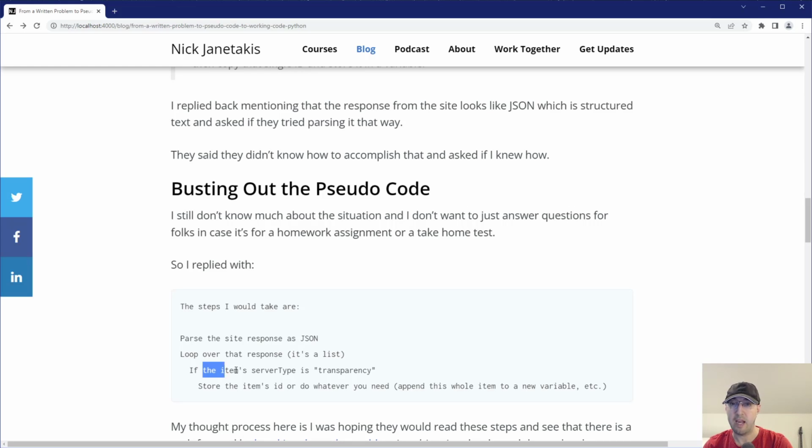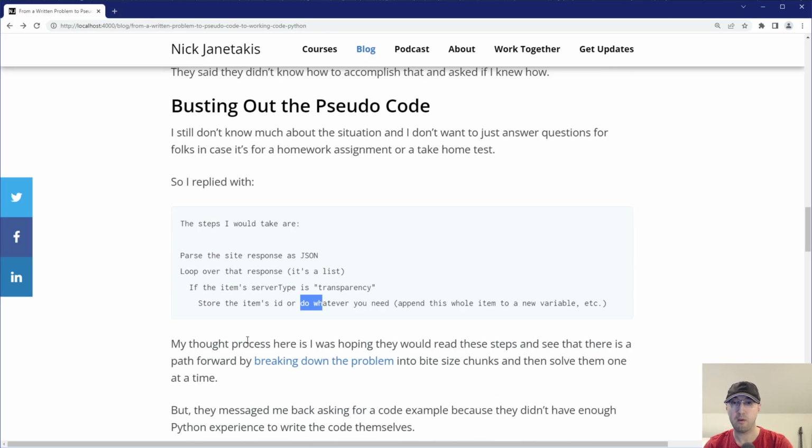And then if the item's server type is transparency, we'll store that item's ID, or basically do whatever you need to do, right? Maybe you just take this whole item and put it into a new variable, or you just get the ID, whatever you want. So my thought process here, specific to this email, is I was hoping they would read these steps and then see that there's a path forward, right?